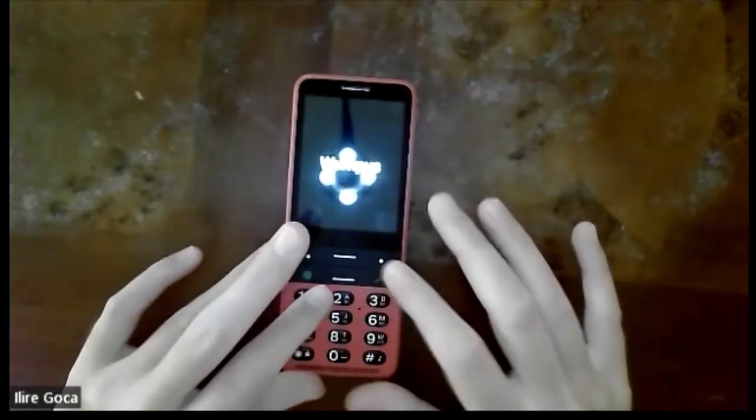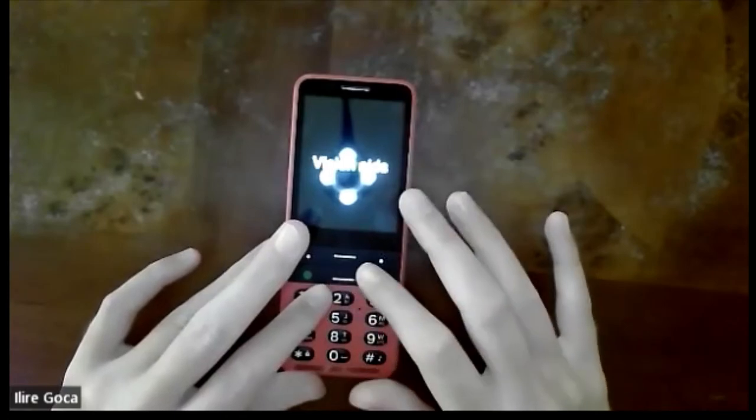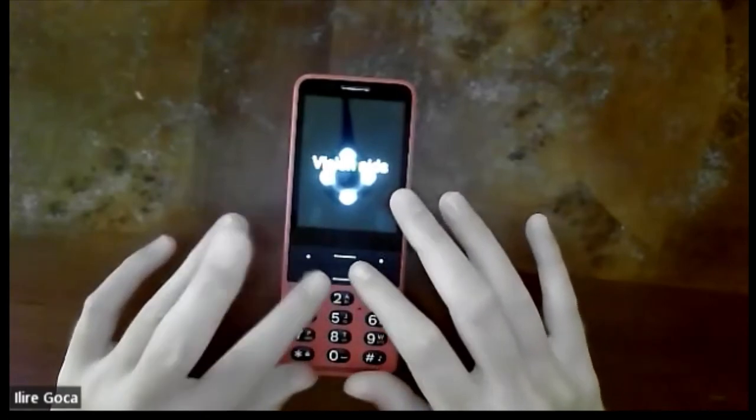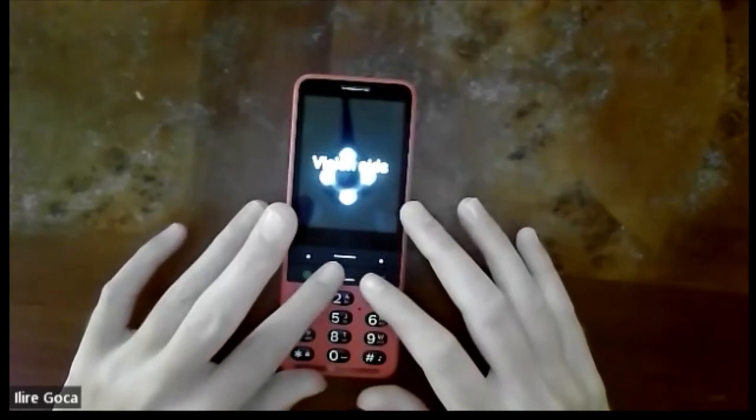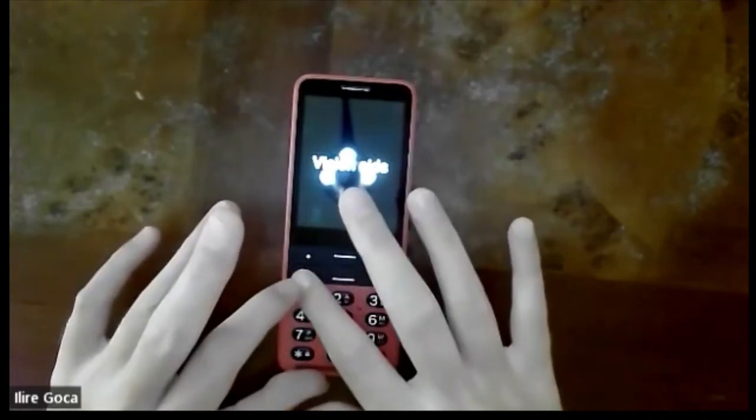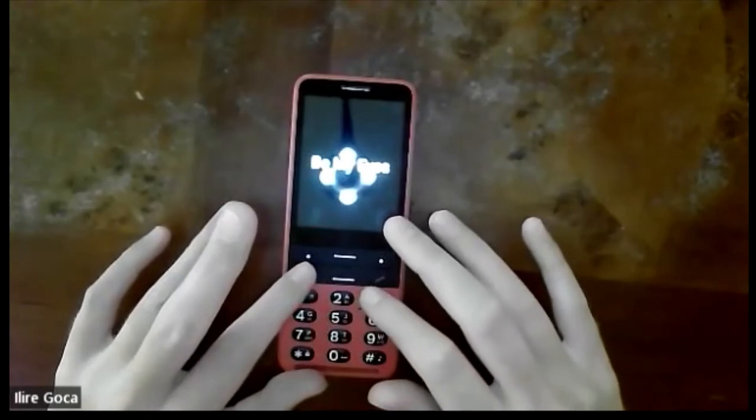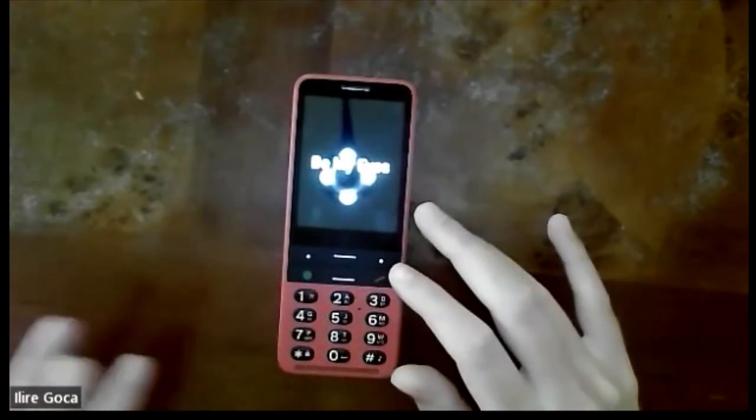So let's back out of here. Games, six of nine. Vision aids, seven of nine. Now this is important. There are a lot of vision aids that make this phone very special. So let's hit OK. Be My Eyes, one of seven. So Be My Eyes is the first one.